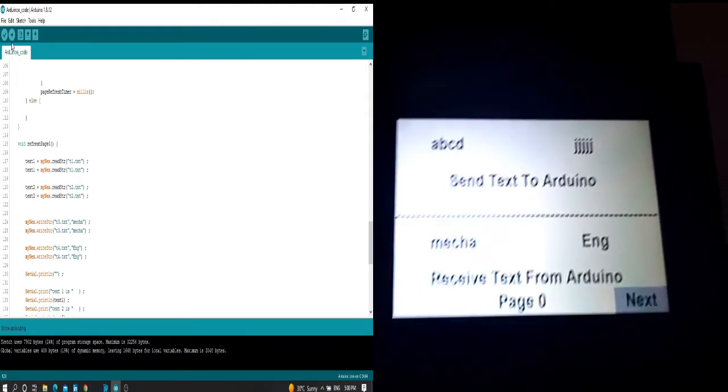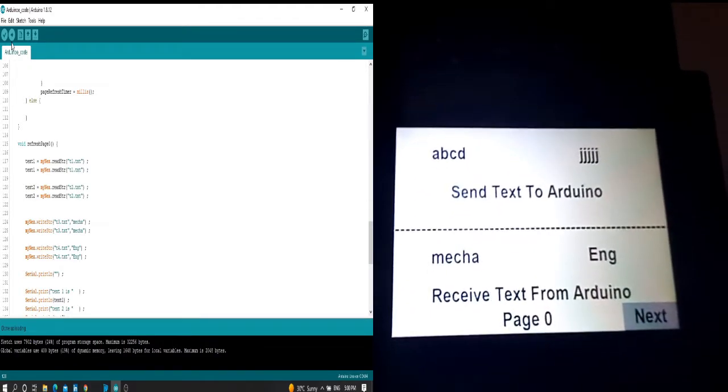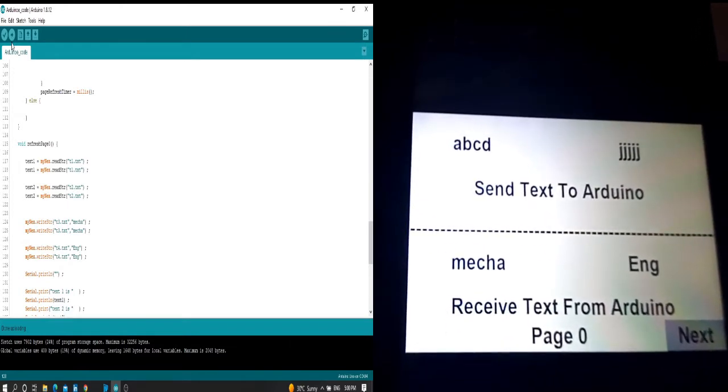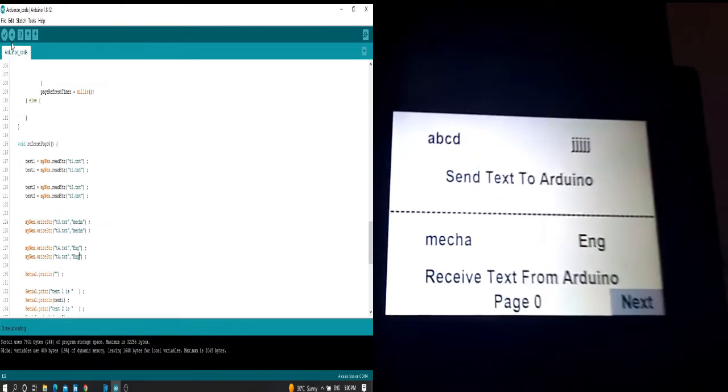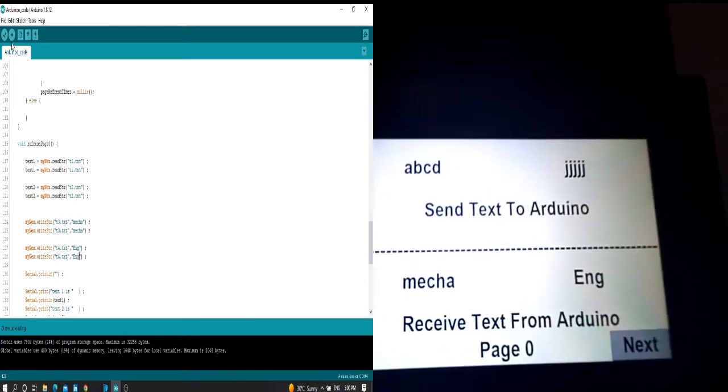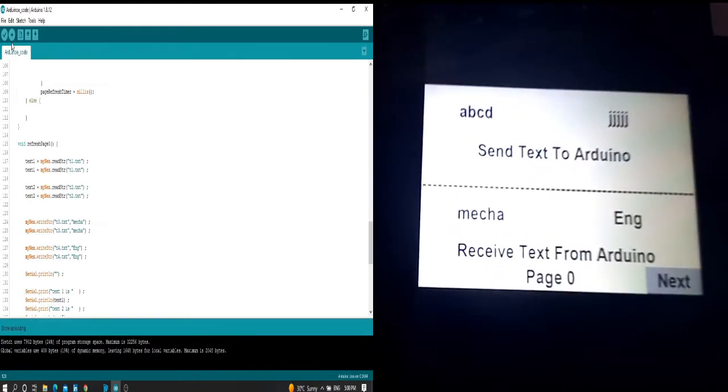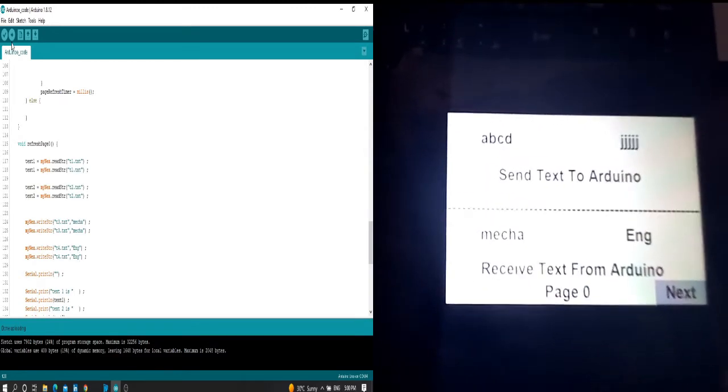Okay, now so far you can send and receive strings between Arduino and Nextion, from Arduino to Nextion and from Nextion to Arduino. This is all about page one. Let's move to page two.